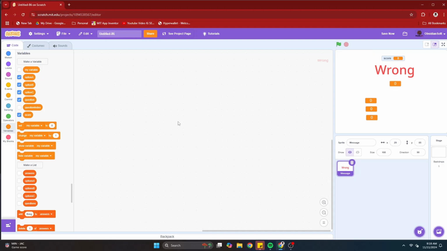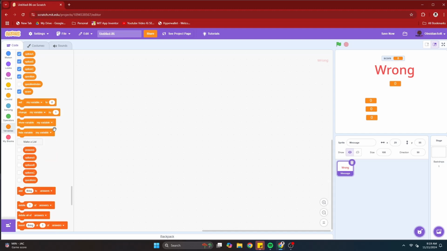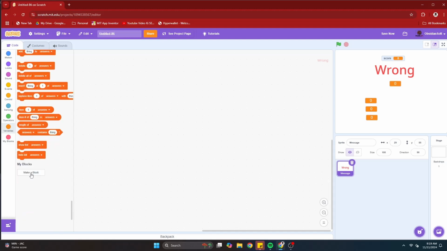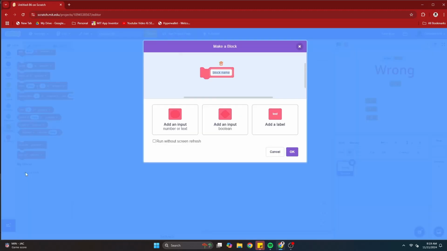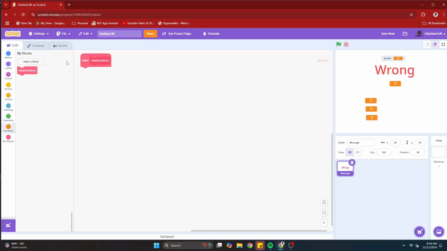Now let's put together some blocks to make our script for setting up and showing the quiz to the players. So we are already in the code section of our message sprite. So what we're going to do is that we are going to first make a custom block. So if I scroll down, we have this my block section. So click on make a block, and this will be set up questions. Okay, and now the define block has been added, and all the blocks that we will add below it, when we call setup questions, they will be executed.